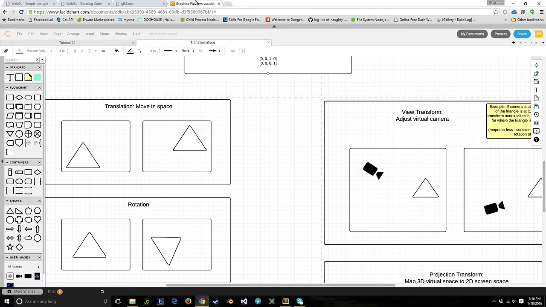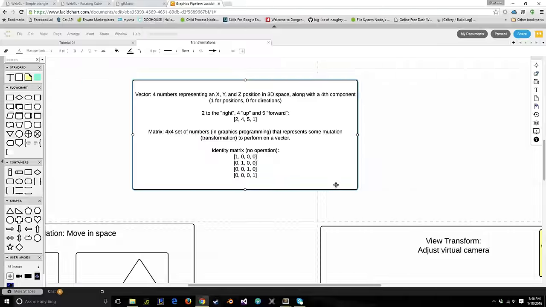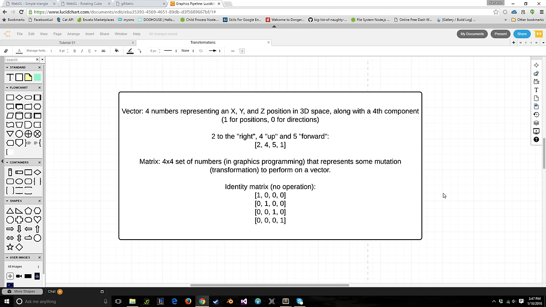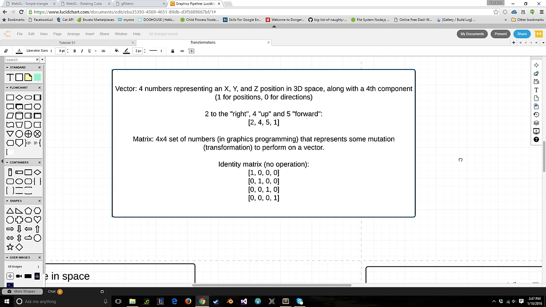So I'm not going to cover the mathematics behind it that heavily. I'm just going to show you what there is. So points are represented as vectors in 3D space, and there is a fourth component, for those of you who have some familiarity with linear algebra or regular algebra, whatever you've seen vectors in. So say that cube was 2 units to the right, 4 up, and 5 forward from the middle of our world. We would represent that as 4 numbers together in a vector: 2, 4, 5, 1. The fourth component is always 1 for positions and 0 for directions. And I'm not going to get into why that is.